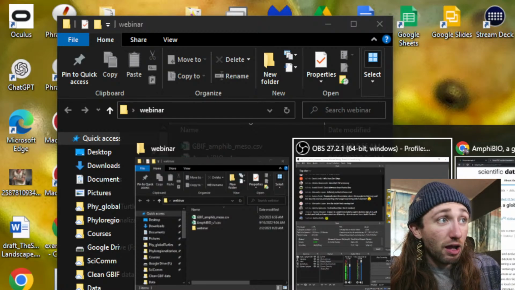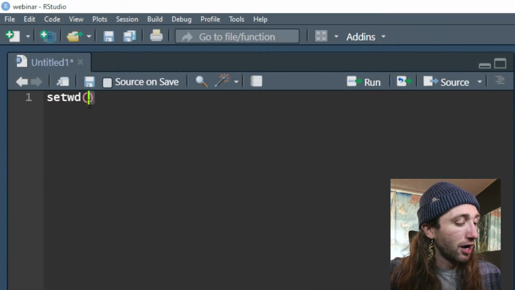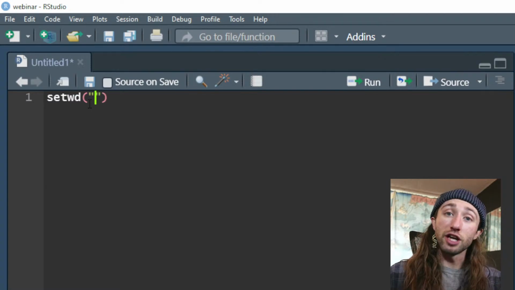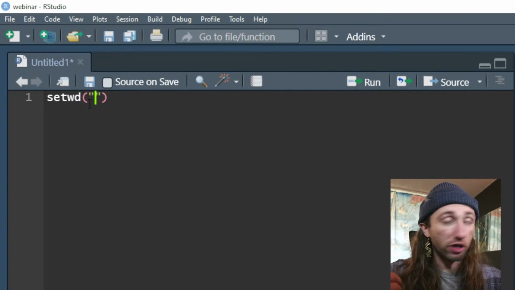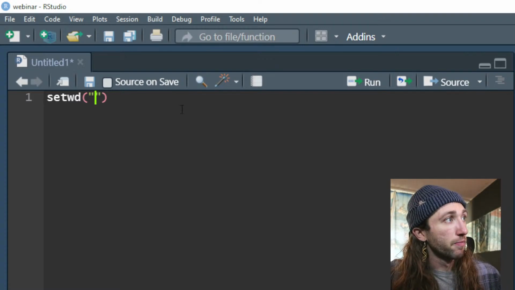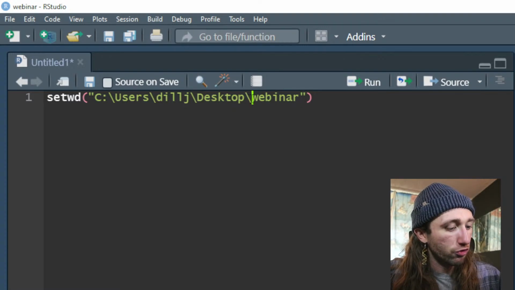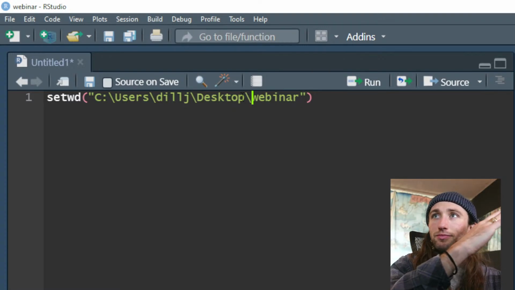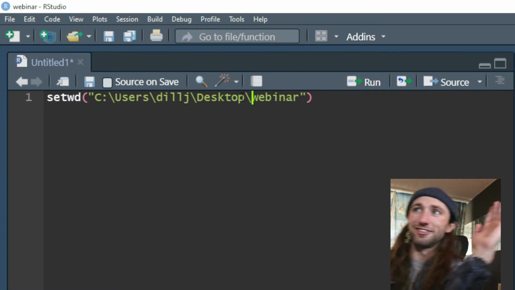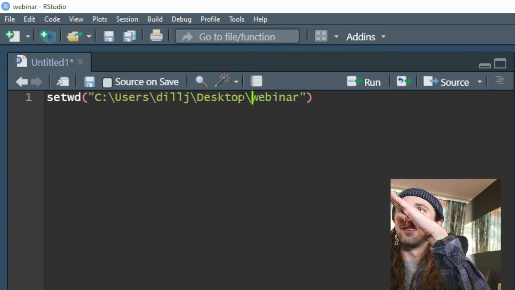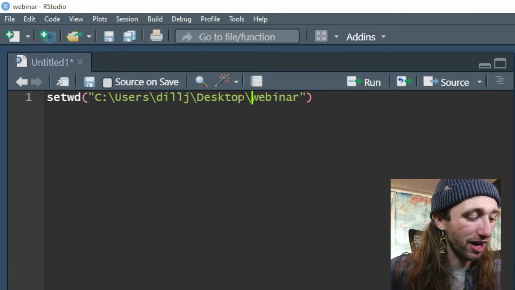So I copied that. I just did Command C. And now in R, I'm going to add in quotation marks, single or double. R does not care about single or double quotation marks. Either work. And I'm going to paste that in. Now, the only thing with R is that I do need to switch this from backslashes to forward slashes. So we'll just change that really quickly.